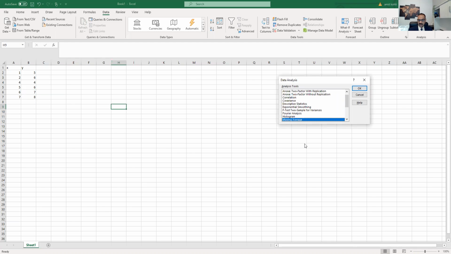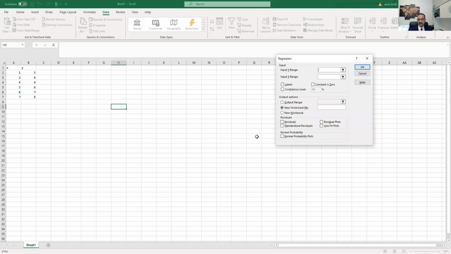Now you can see in Data Analysis, we can do ANOVA, we can do F-test, we can find moving average, we can do ranking, sampling, regression, t-test, z-test, and so on. So I'm going to do regression. I'm going to teach you regression today. So press Regression and press OK. After this, you can see that Input Y Range and Input X Range pop up.